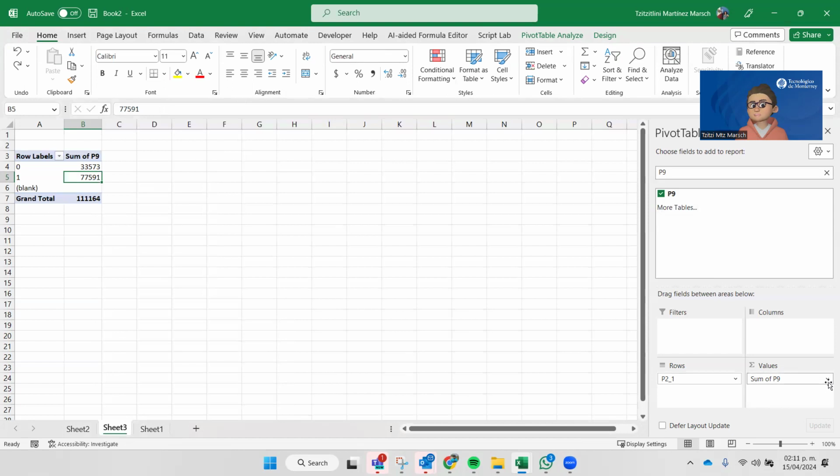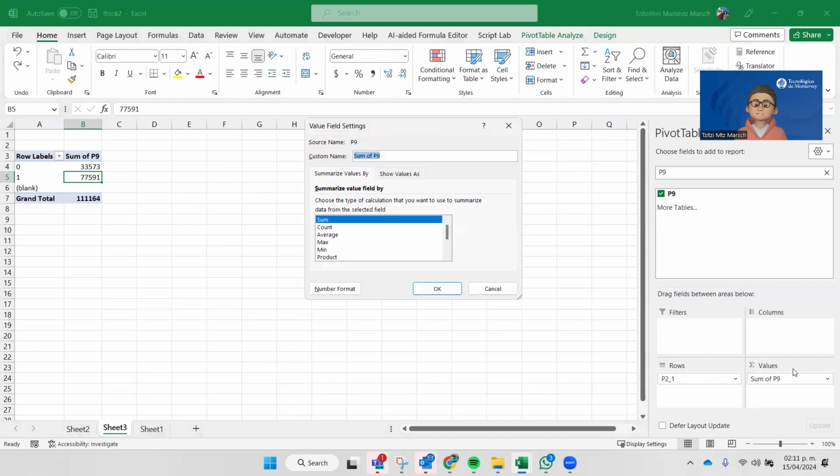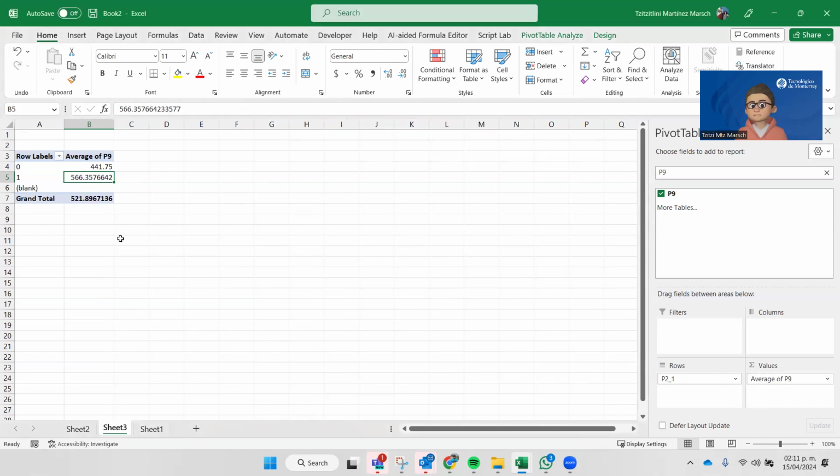You have this little inverted triangle, this little arrow, which depends on your version, will give you different options. And if you go to the very last one, in Spanish it's configuración de campo de valor. This one says value field settings because it's in English. If I click on it, you can always rename it. You don't have to keep the same name, especially if you're going to show it. But there is the average. So once I have the average, it gives me the exact same value. So this is one way to do it.